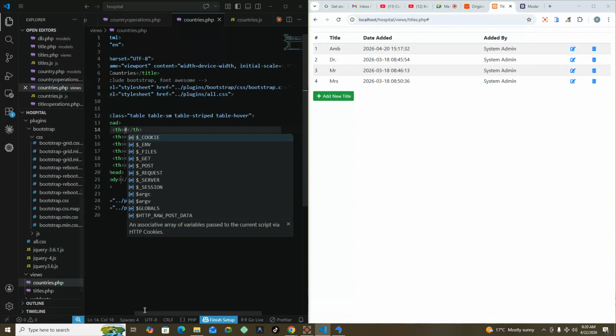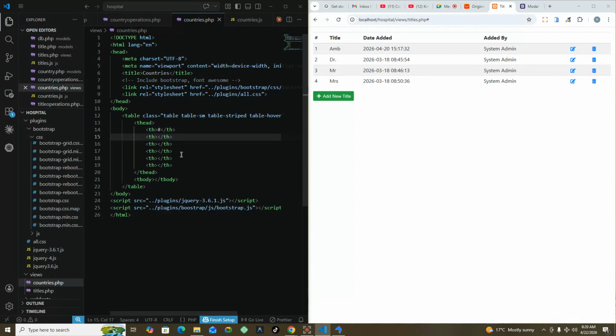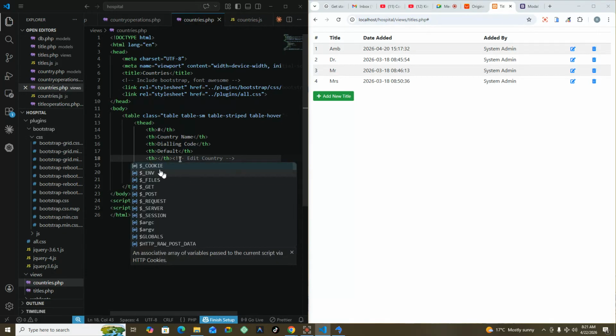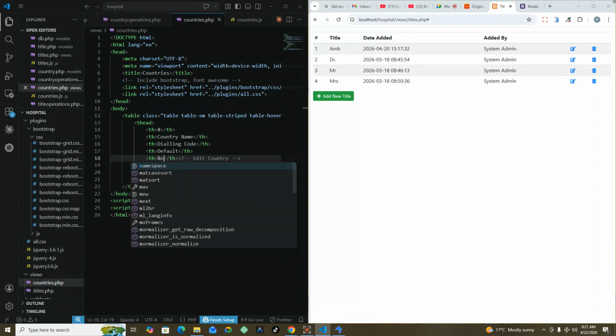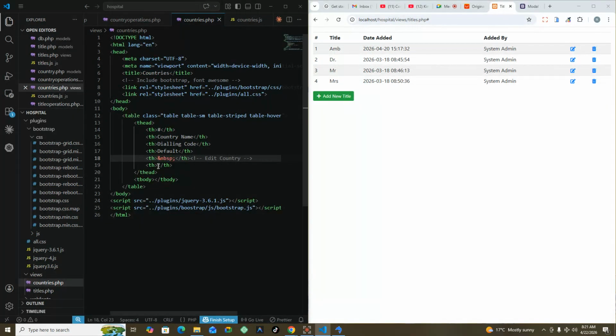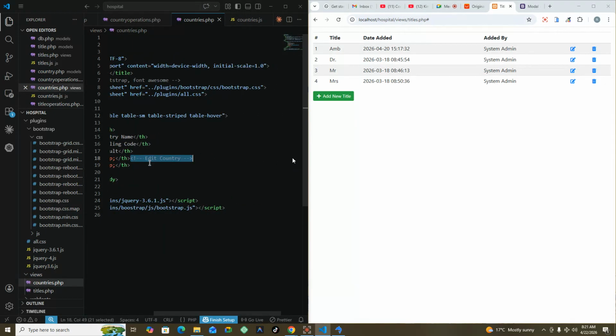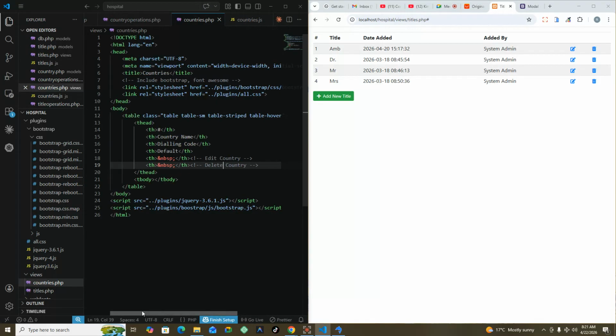So that is the number. That is the country name. That's the dialing code. That's the default. Yes or no. Then we have edit and delete. Edit country. So I'll put a non-breaking space here. And again, nbsp here. So again, I'll just copy this and say this is delete country. Delete country like that. So then tbody doesn't have anything.